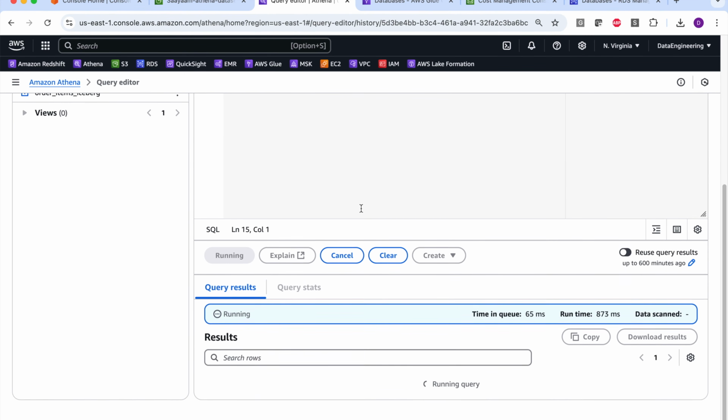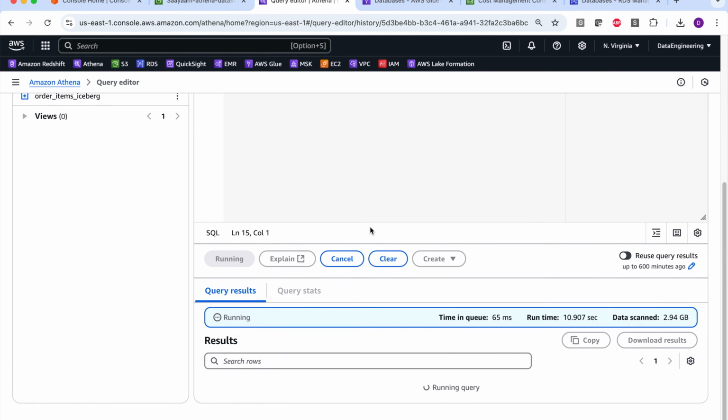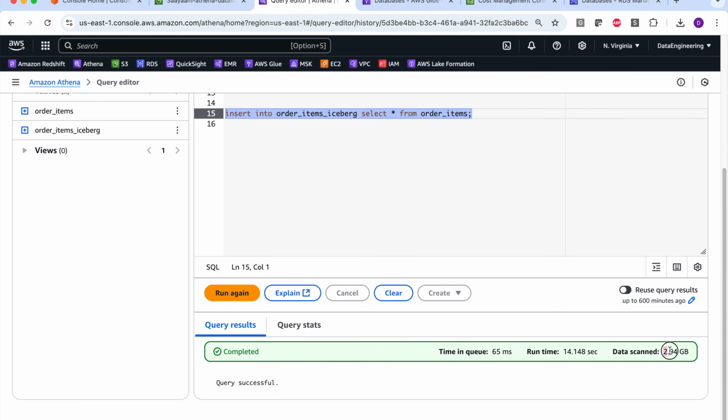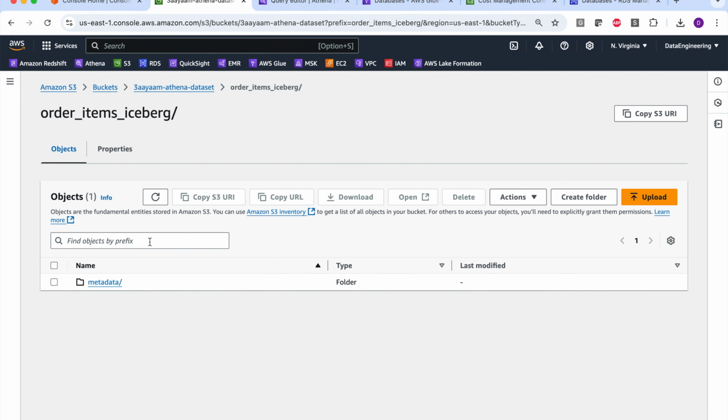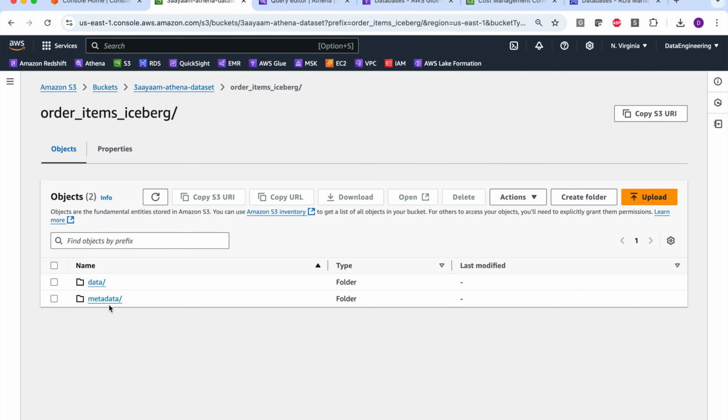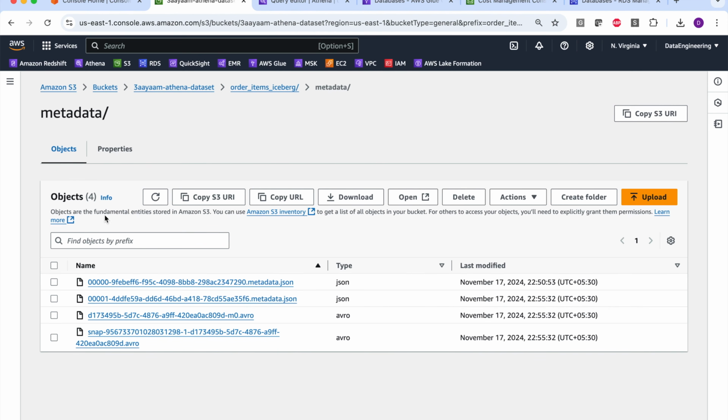It will take some amount of time for the query to be executed. It will scan some data, I think 3 or 4 GB, and after that the files will be inserted here in the Iceberg table. Currently only 3 GB of data has been scanned and the runtime was 14 seconds. Now if I go back and do a refresh, there should be a data folder. But let's first take a look at the metadata folder. Earlier we had only one object, now we have 4 objects.